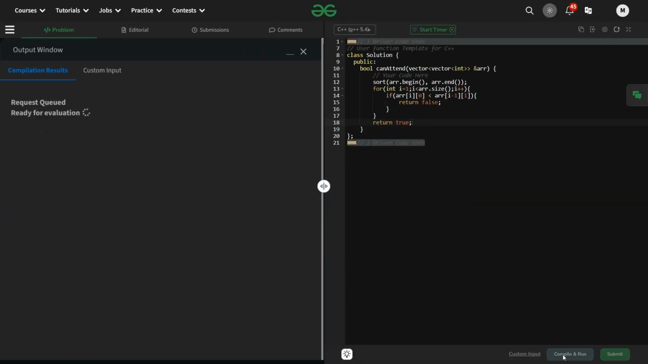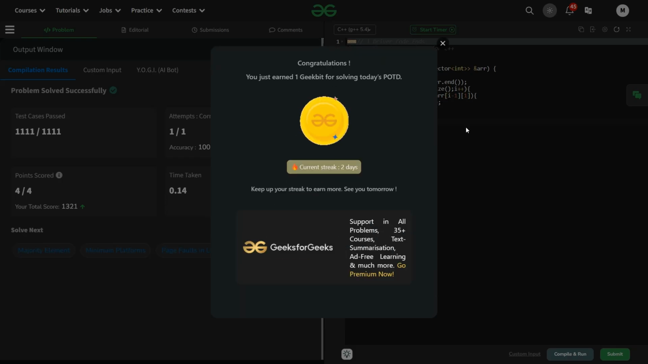Let us try to compile and run it. Hope it will run fine and not give any error. Working fine for the sample test case. Let us see for the hidden test cases as well. Running and getting accepted.